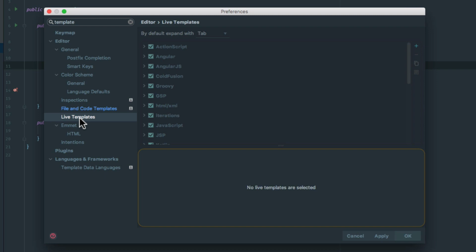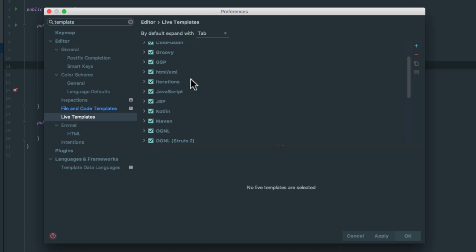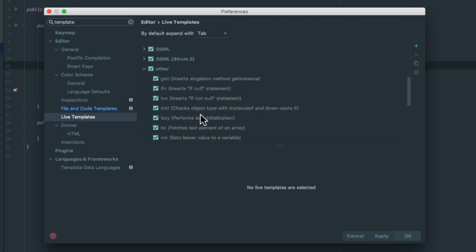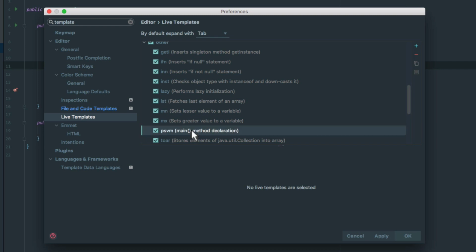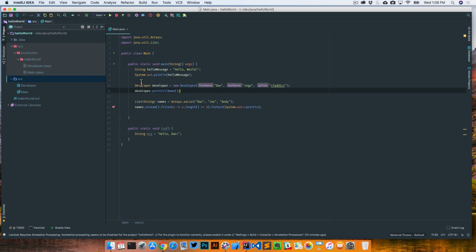Now what I really like is live templates. If we go into live templates, there's a bunch of different categories, and inside each category there are different templates that you can use. I want to take a look at a couple. If we go down, they're actually not in Java. They're in other and output. So there is a PSVM.